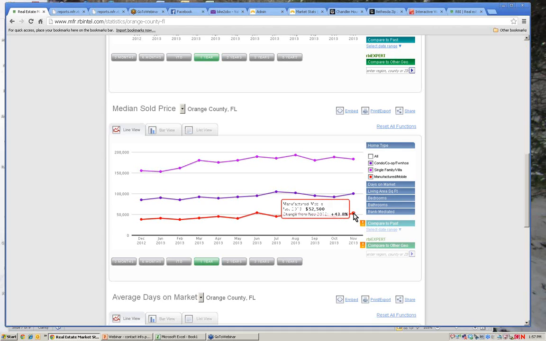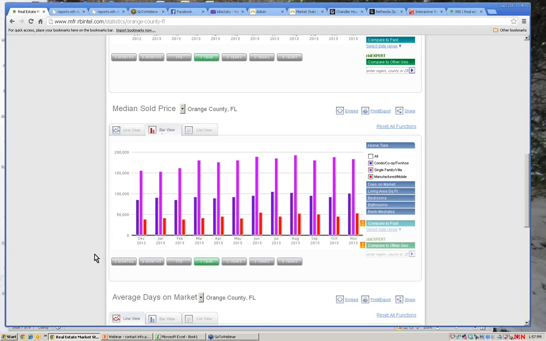I can show here what manufactured and mobile homes are compared to condo, co-op and townhouses versus your single family and villa homes. So say I wanted to share this with people. I would like it to be a little bit more colorfully impactful, so I might choose a bar chart.